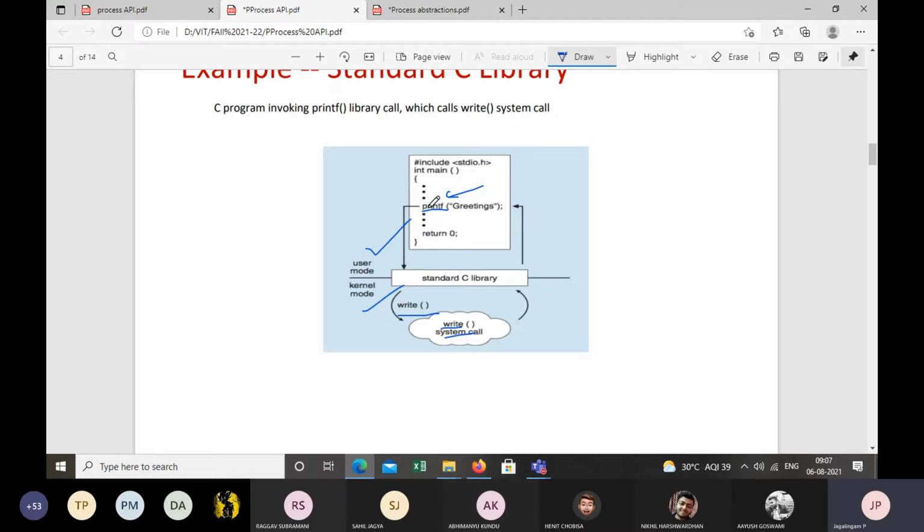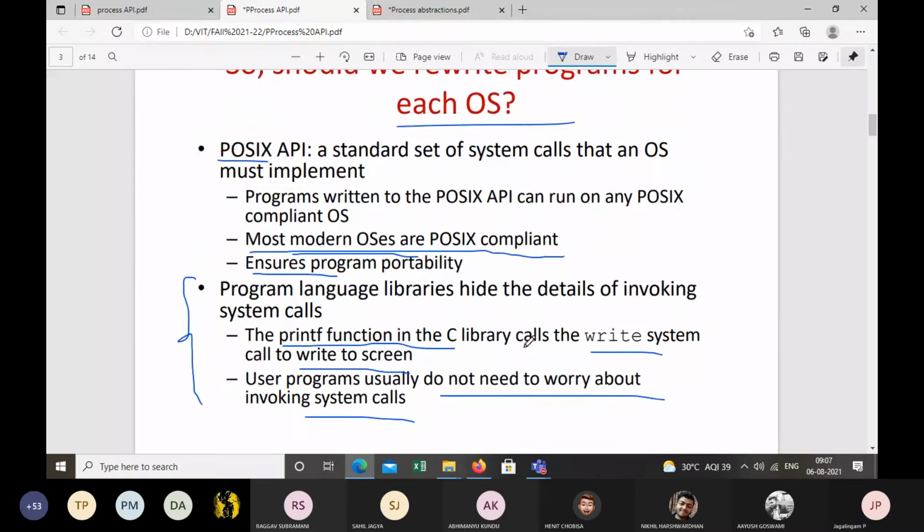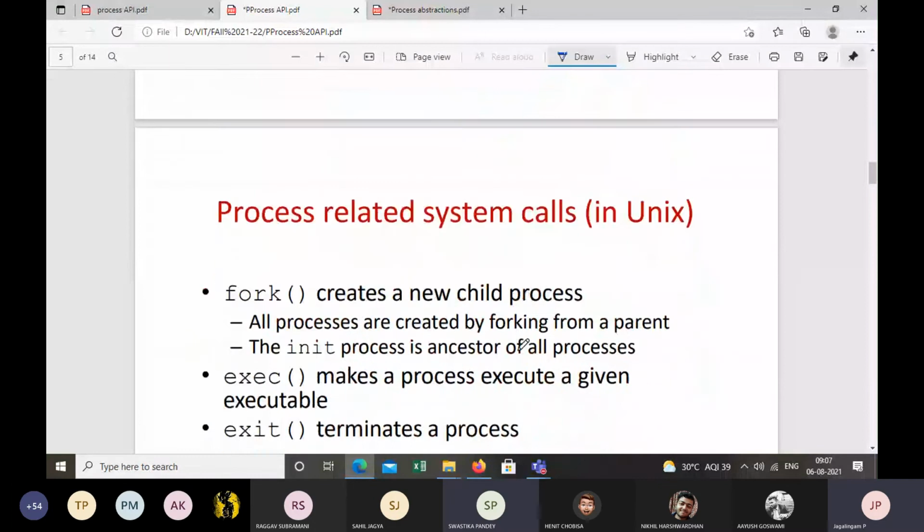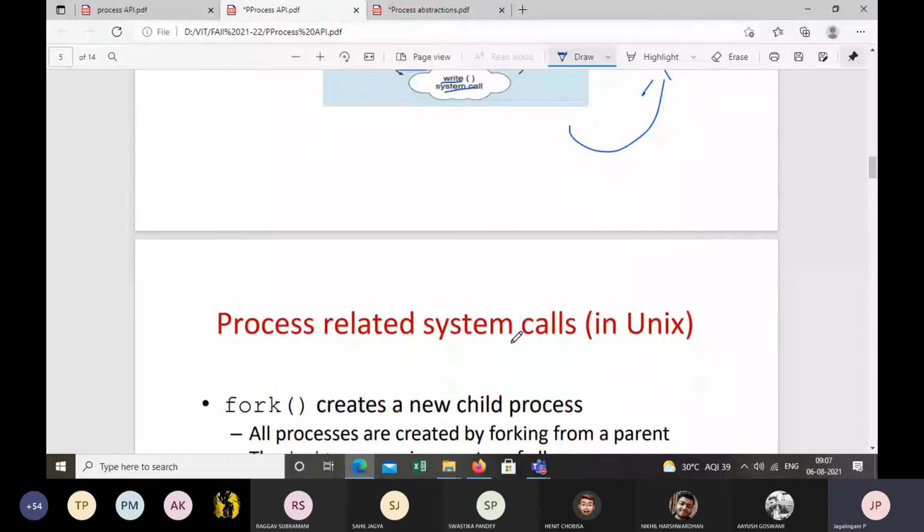So when a user uses a C library function, we use only printf. When the CPU executes this instruction, the CPU will invoke the write system call. And we know that the printf statement is to print something on the screen. So the CPU will invoke this write system call and it will print the greetings on the screen. All right. Yes, sir. Yeah, fine, good. I believe you understand this.